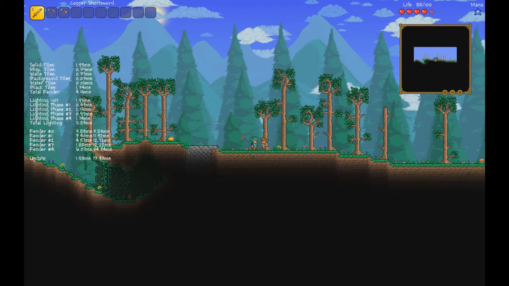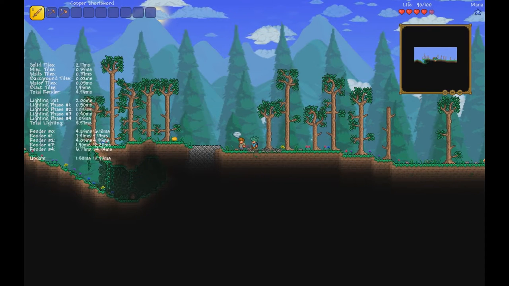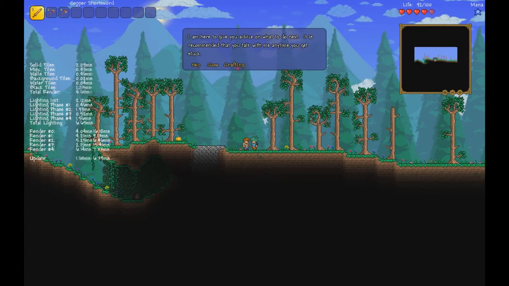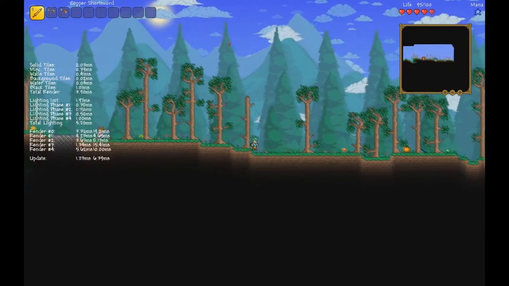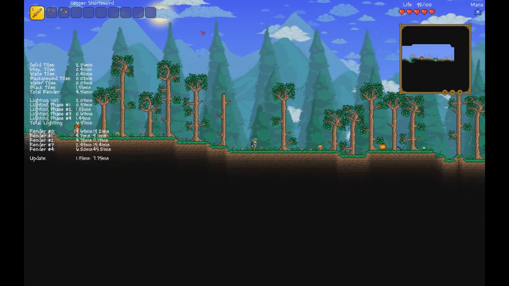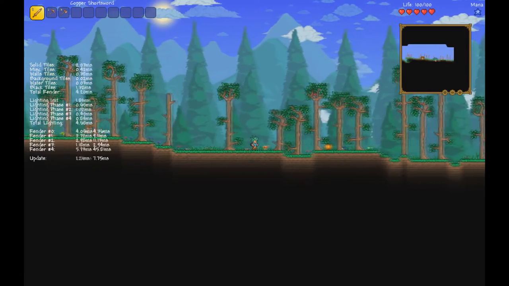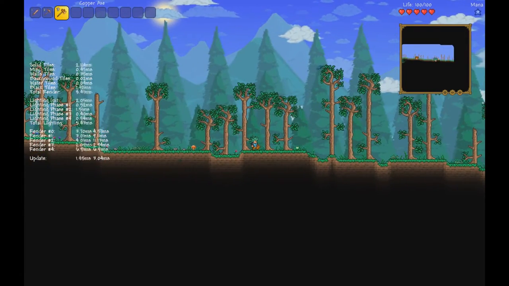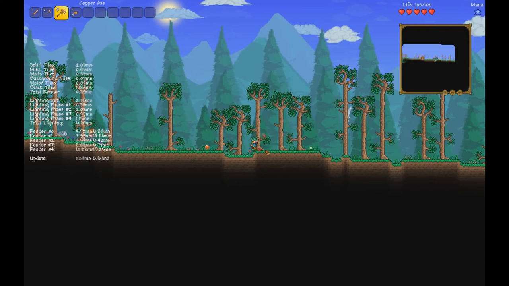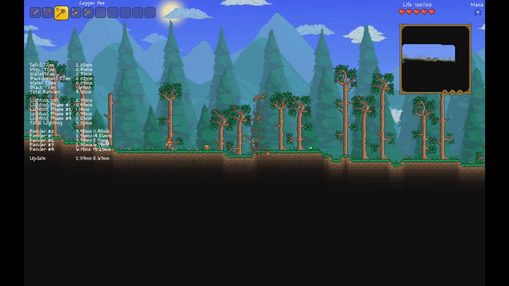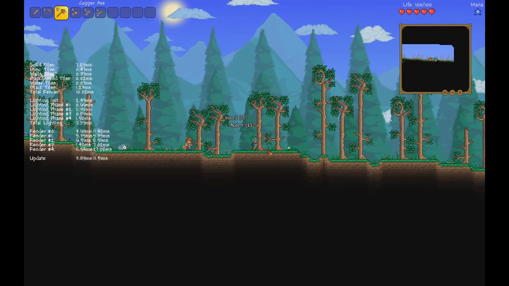So today we're playing Terraria. If you don't know what Terraria is, go ahead and Google it, because it's a good game, and I'll also leave a link in the description. I'll also leave a link to the Terraria wiki in case you don't know what any of the stuff I'm doing is, but I'll try explaining a lot of it.